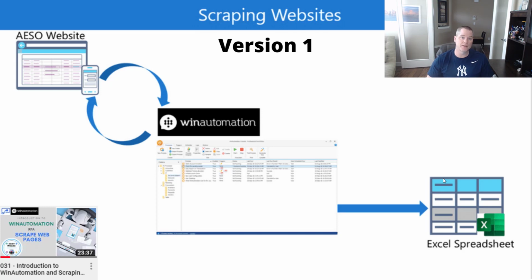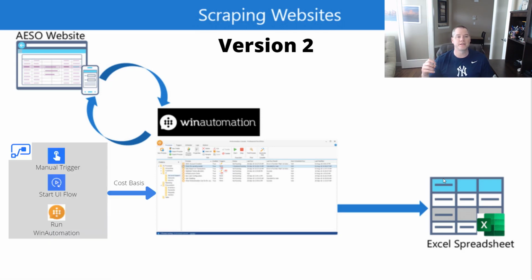Now, that was V1. What we're going to talk about today is V2, which is similar but a little bit different. From an automated flow, I'm going to have a manual trigger. As part of that trigger, I'm going to prompt the end user for a cost basis value. On the ISO website, it'll have the average energy price for a specific day. Sometimes people will buy a fixed price contract for power. So the purpose of today's episode is to take that price, that cost basis, and see if we're actually saving money by being on a fixed price contract, or if we're losing money by being on a fixed price contract.